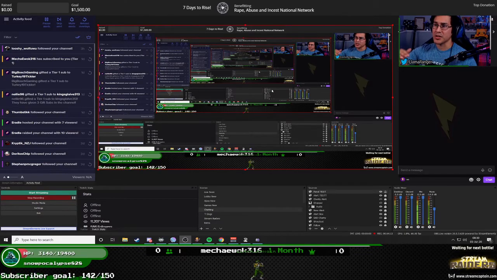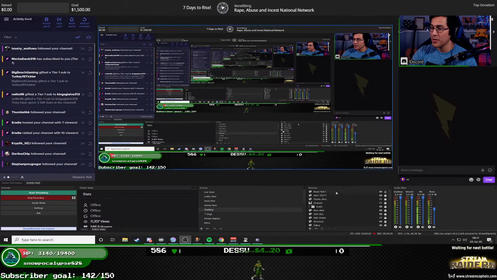Obviously, I would lower my camera and adjust for having a panel up there, but you can see now it's properly formatted. It's stretched out well. Everything looks nice. And I believe that's it.